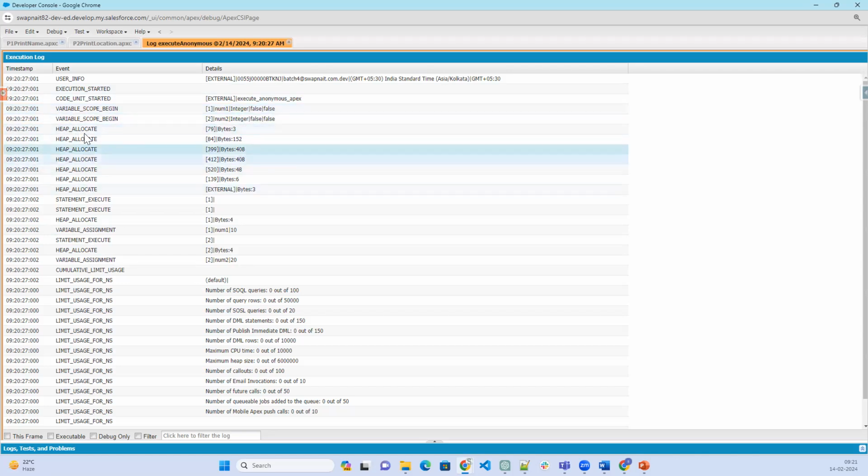What heap allocation should happen for these variables? First it will happen. Then after the heap allocation is done, the variable assignment is going to happen. So the value 10 is going to be assigned to the variable num1. Once it is assigned, the statement executes and then it is going to execute the next line.